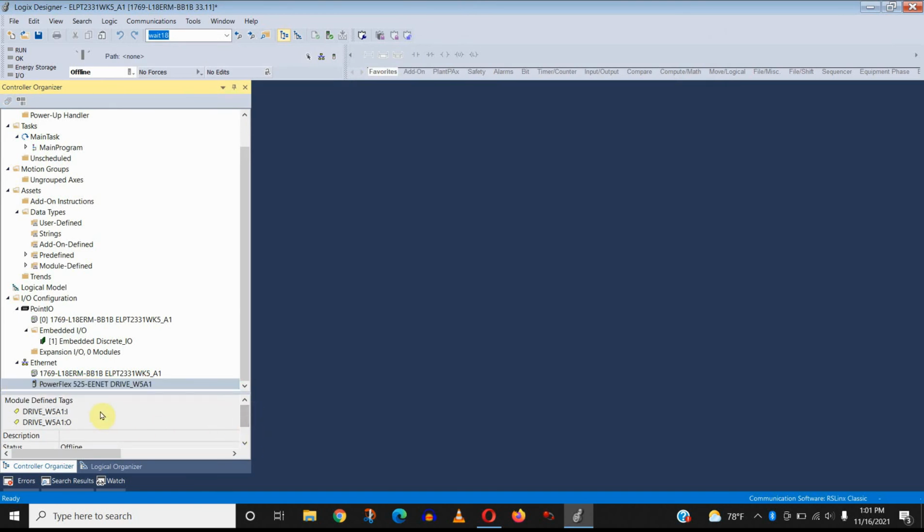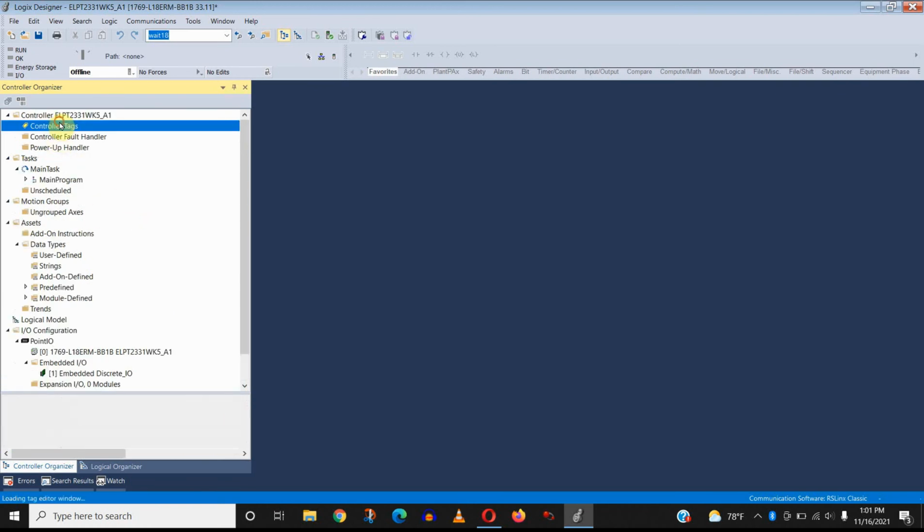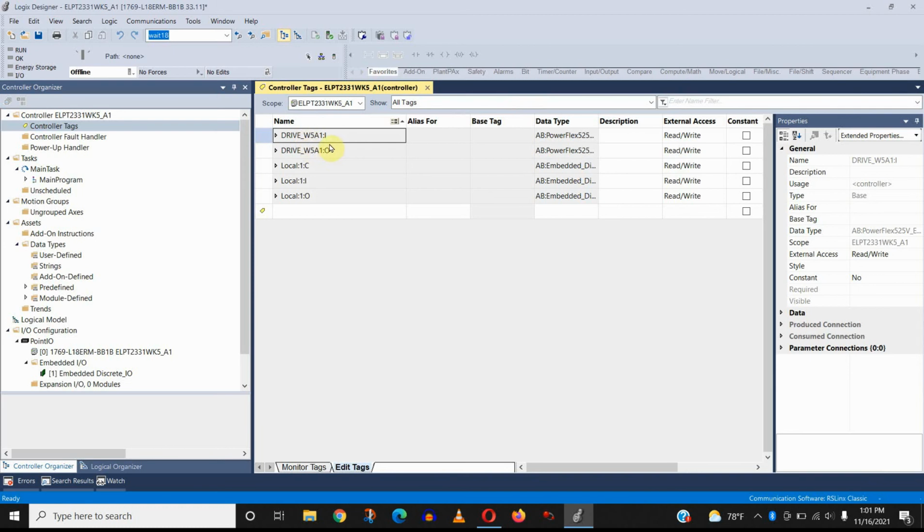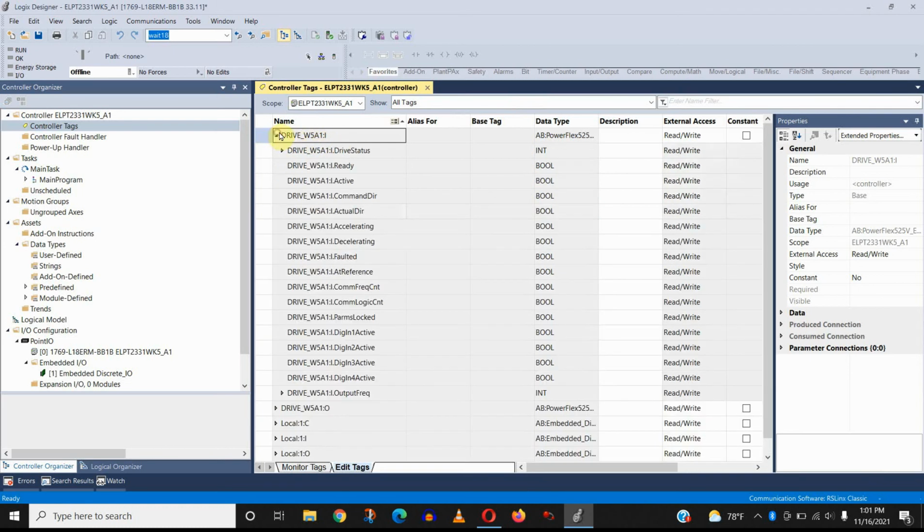So what I've got now is a PowerFlex module added to the project. I've got a couple of tags that were created for me in the controller tag listing for the drive. Inputs are actually outputs from the drive, but they're inputs to the controller. Okay, so this is drive status information, including the output frequency of the drive. Notice the different data types. I've got some integer data types and some Boolean values. These are true false. These are bits. These are numbers here.